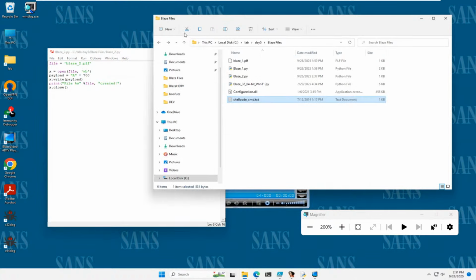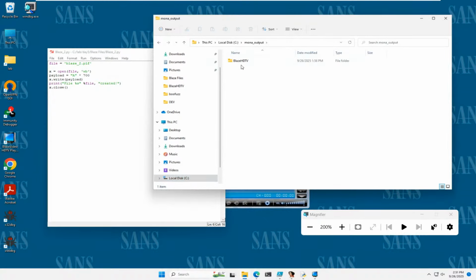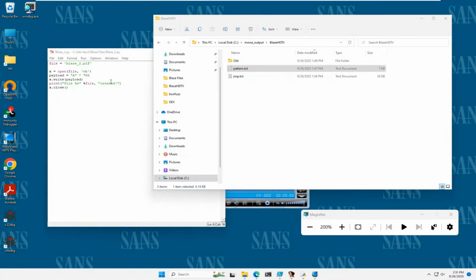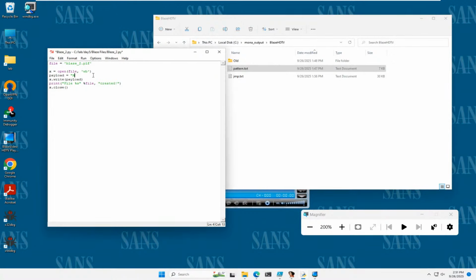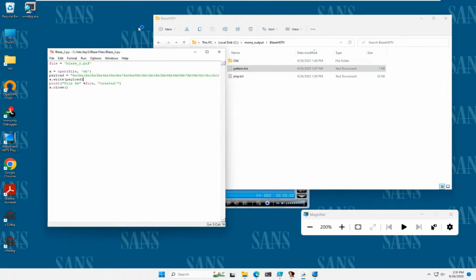So let's go back and go to our folder that Mona created, grab that pattern, just copy it, close that out, go back to our script, and change the 700 A's to be the pattern again. Save it, run it, and now it's going to create a new file called blaze2.playlist file.